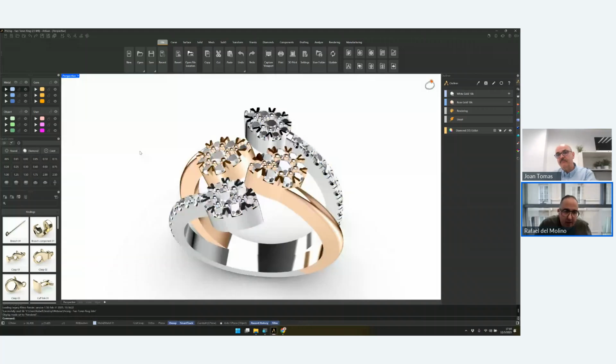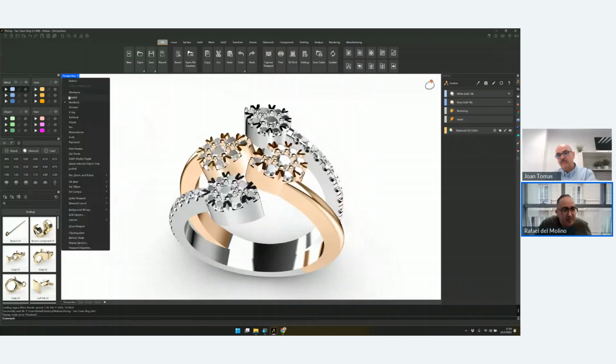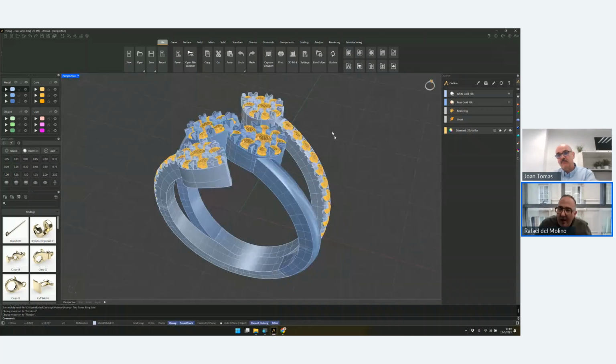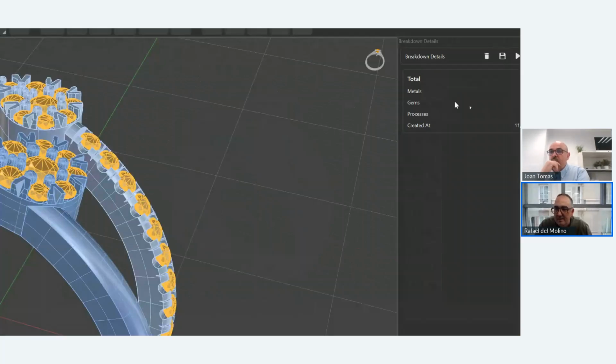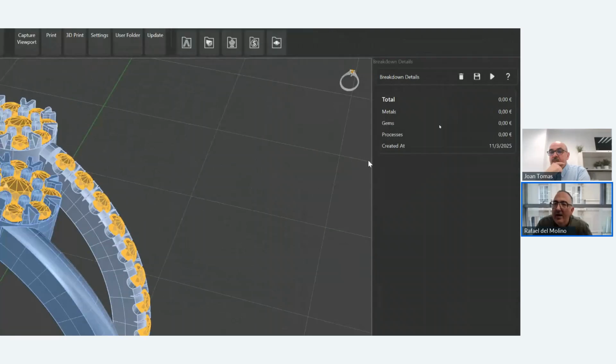This is a design that we created with two-tone metals. Then we have that design already created. And here in File, you will see that we have new icons. One of these is breakdown details. This is the new functionality. Once you open the panel, you will see the totals.